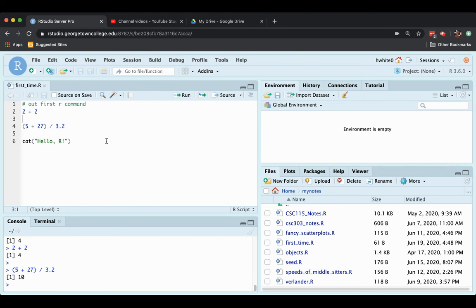Okay. If you wanted to run all of the commands in the R script, you could actually press this button called source. And then it tries everything. 2 plus 2 is 4. This operation turned out to be 10. And the hello R all got run, but actually only the last one showed up in the console. Pressing the source button was the same as entering this sophisticated R command here. All the commands got run, but it only showed the results of the last one.